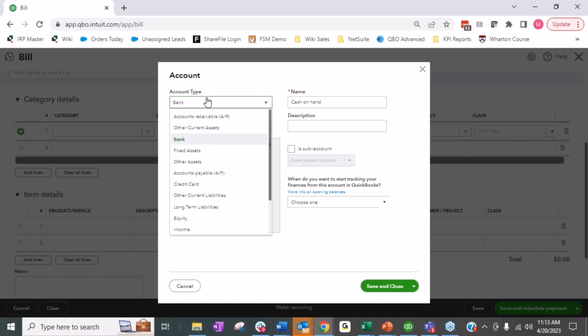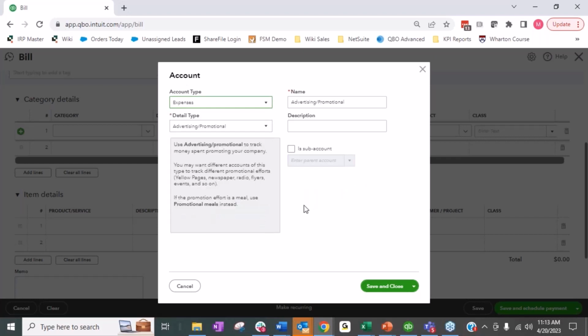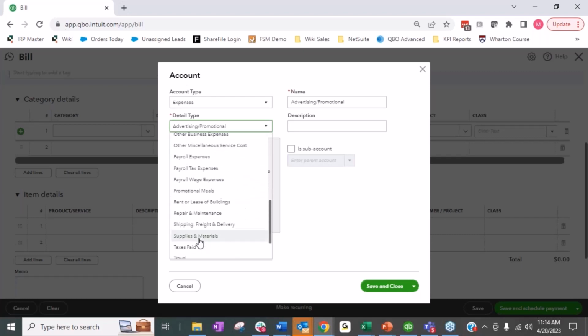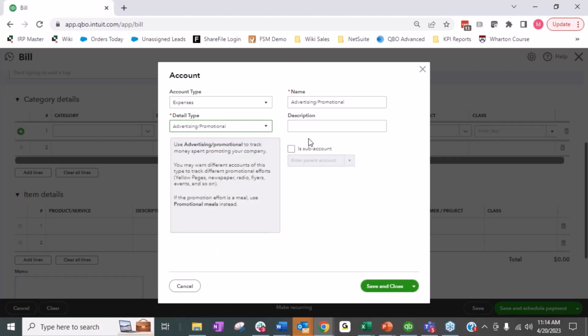So I'm going to go ahead and set up two account types really quickly so that you guys can see what it looks like. I am going to set up an advertising expense and a marketing expense, because I want to have duplicates that I want to clean up eventually. So we have here expenses. Once we choose expenses, the detail type is the same thing as the tax form on the other screen that we were looking at. I'm just going to leave it at advertising and promotional. I'm going to call the name advertising, and then I can put a description if I want. Okay. And then say save and close.